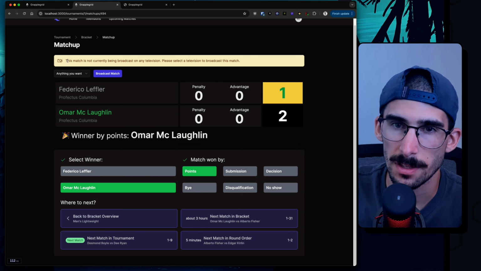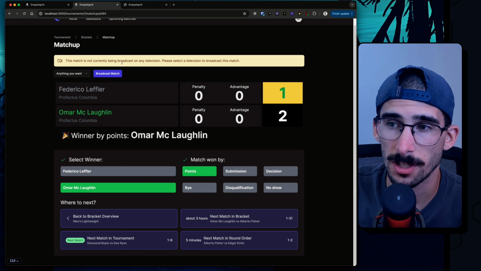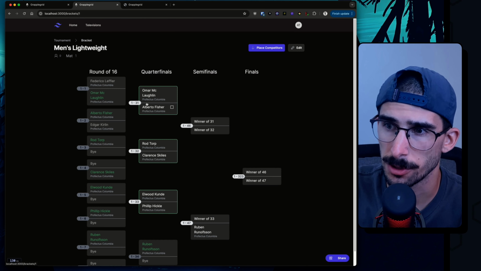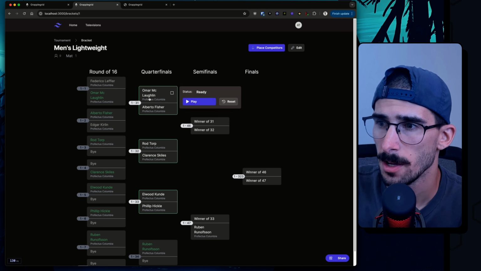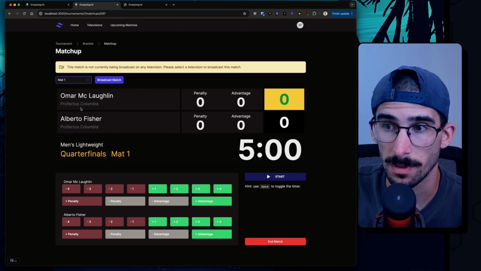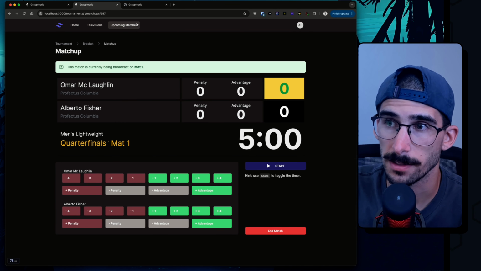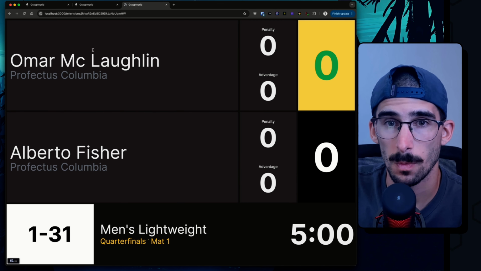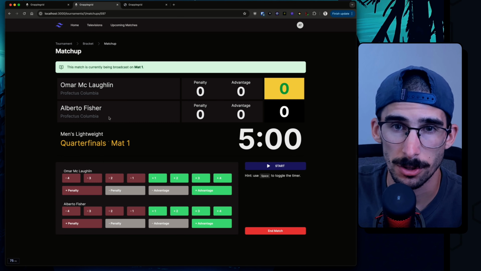You'll also notice here that in the admin view, it'll actually tell you that this match is not being broadcast on any television, which of course for this completed match is totally fine. But if you were going in to play this match, you'd probably want to select one of these televisions, and then you'd want to broadcast the match. And see, that is Mat 1, and so that television will be updated to show that match.